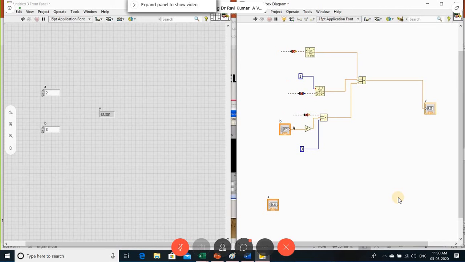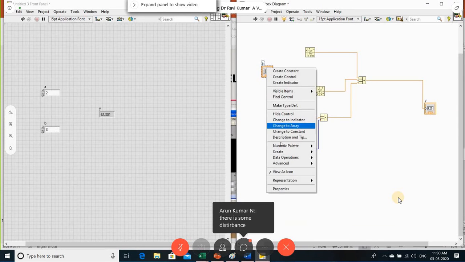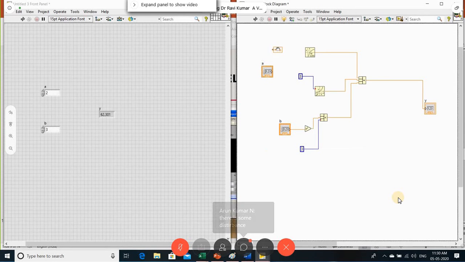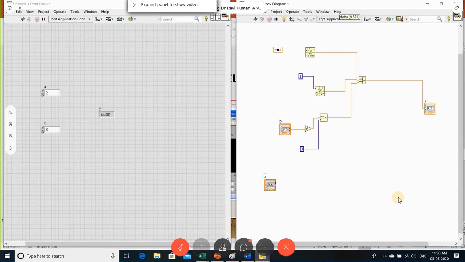I'm redoing that. See, this is a variable, right? So right click on this, Create. We have the Local Variable. Click on this, and we get the local variable of this A. Whatever variable we have, it is a local variable here. Once you create the local variable in your block diagram, it shows which one variable you want to use as a local. So I've taken A here, and this is an indicator now.